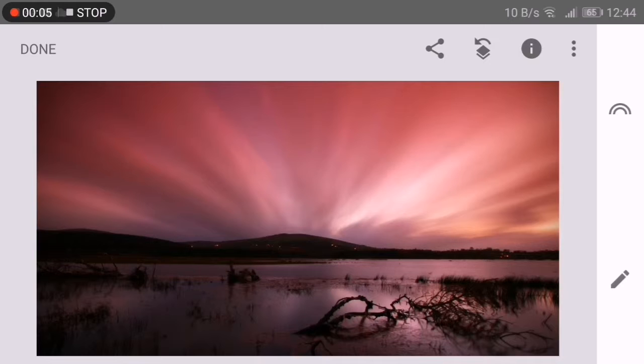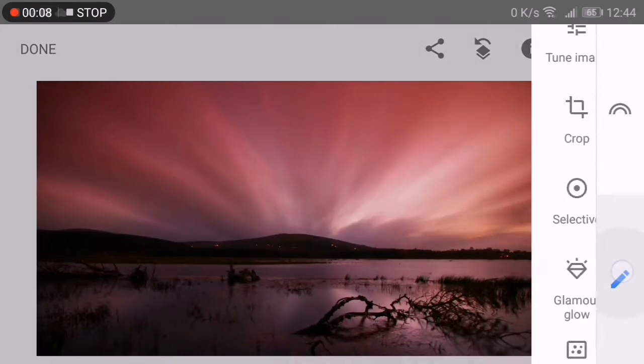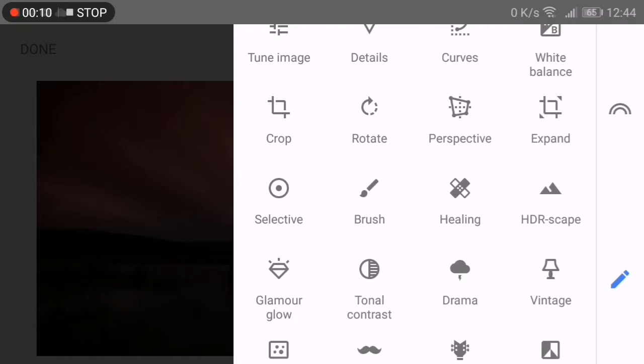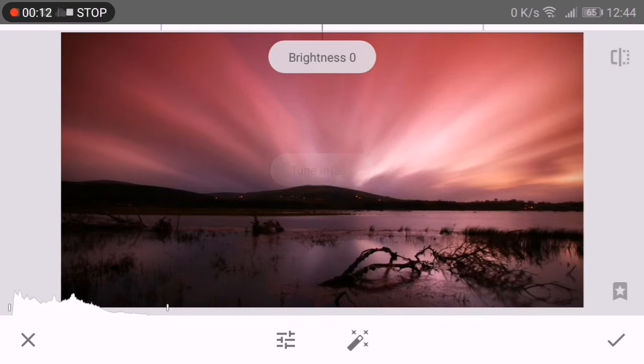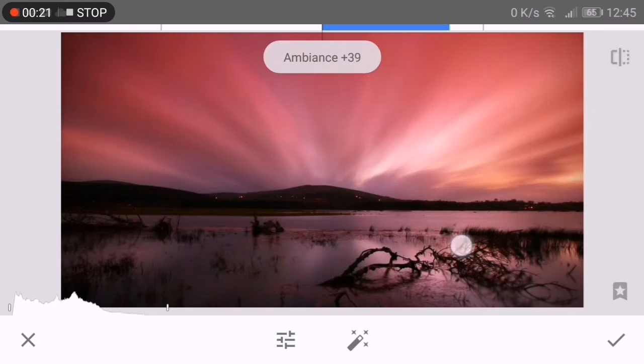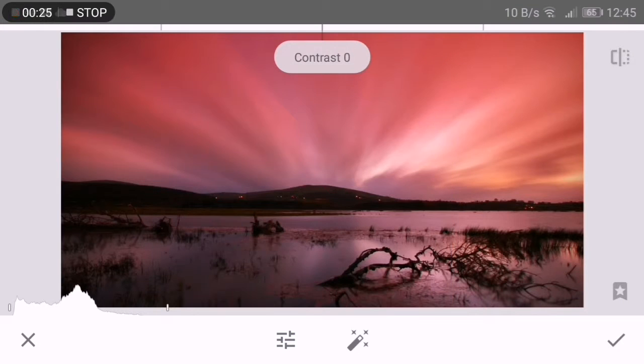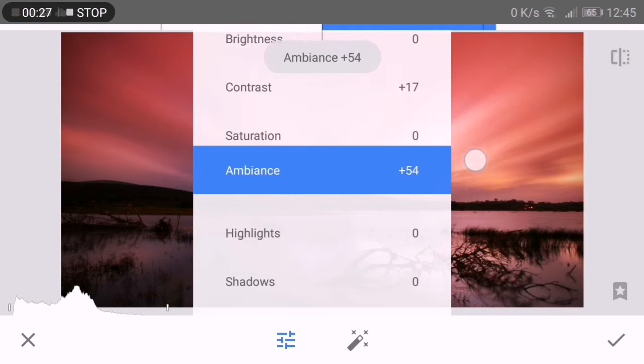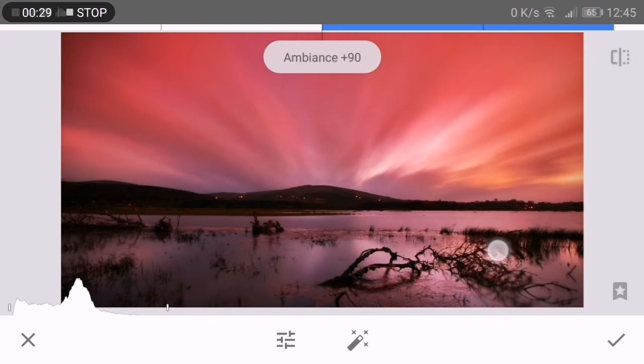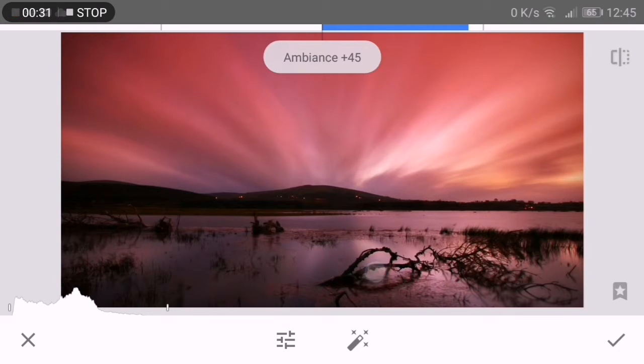I'm in Snapseed again with a picture I took years and years ago on an old Canon 20D. It was an 8 megapixel camera, so this is a really low, really old JPEG, just not great. What I'm going to do first is increase my ambience a bit and see how that looks. And probably my contrast as well, just a little bit more on the ambience front, I think. I'll leave it about there.